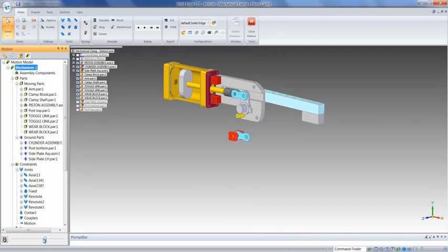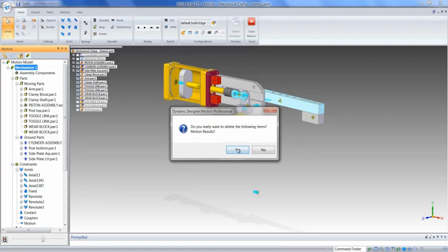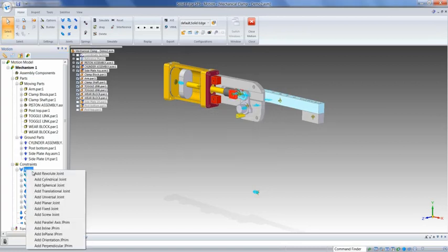Click, hold, and drag the slider button back and forth to replay the animation. You can also click on the slider button once and then roll the scroll button on the mouse. We can see in this case there are a few components that are not constrained properly. We can either go back to the Solid Edge assembly and add the appropriate constraints, or we can add the constraints here in Dynamic Designer by right-clicking on Joints and adding the appropriate joint.